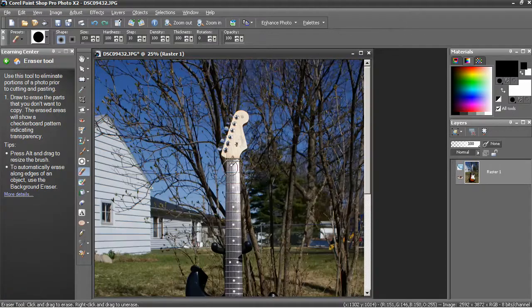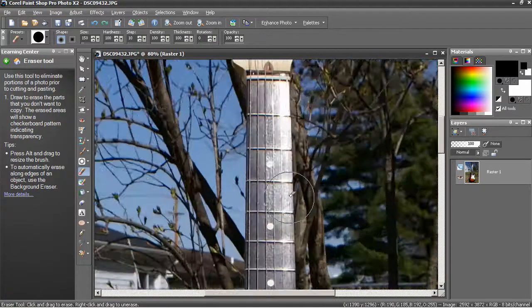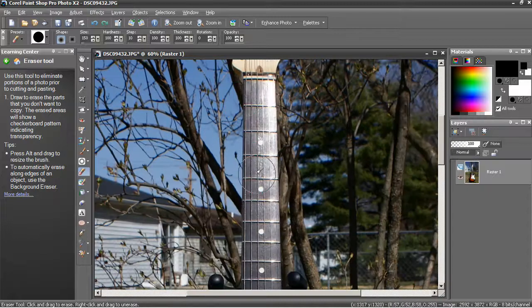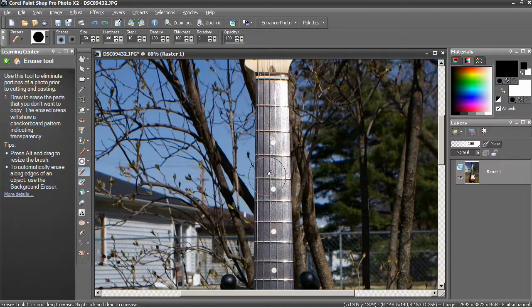Moving to the eraser now. I'm going to zoom into the fretboard and the guitar neck. Let's say we're trying to pull this guitar out of this photograph and use it on a web page or something like that. You want to erase around the whole guitar. The eraser has a size and a hardness. Those are the two probably most important factors you want to consider. Size is obvious. It's how big the brush is.